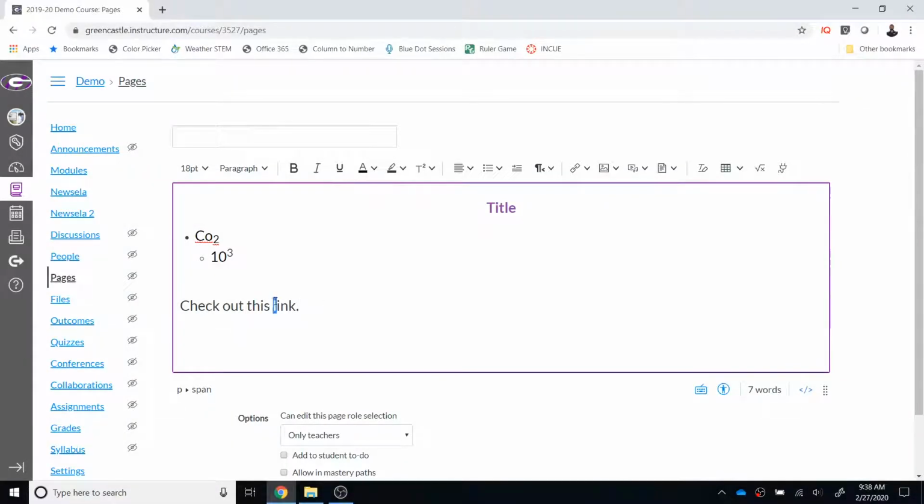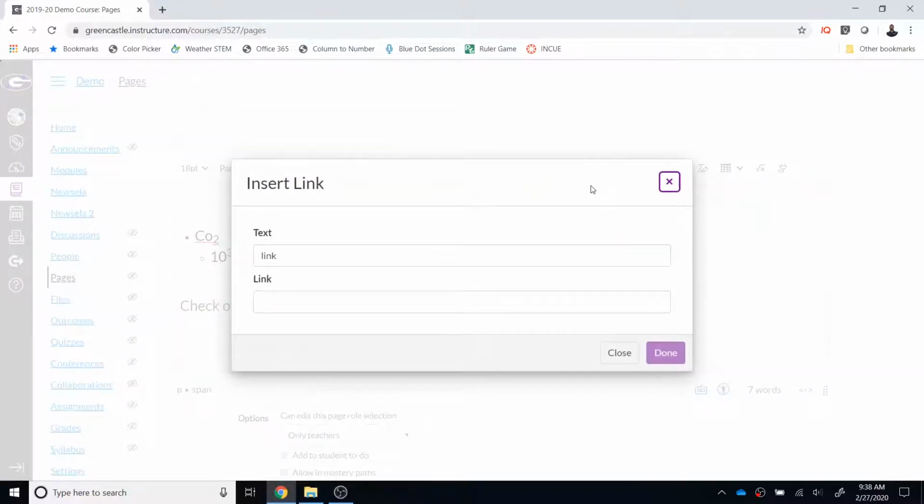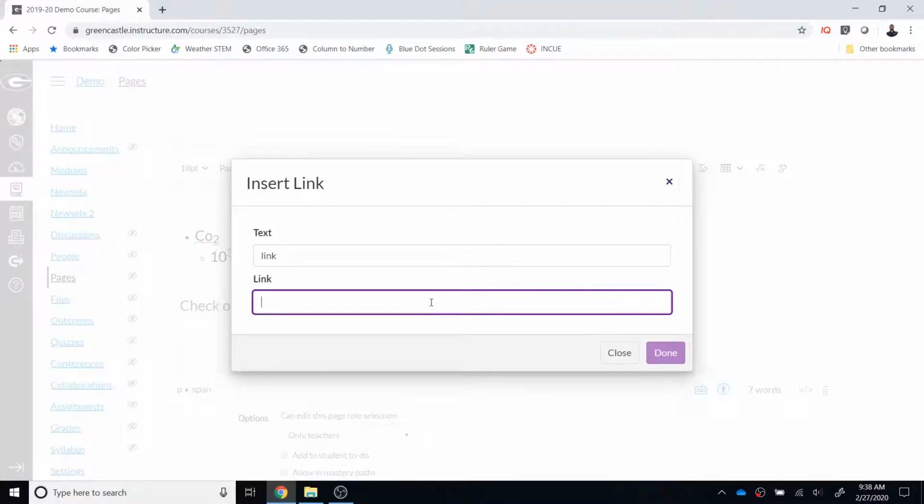You can see that I have an example right here. And as always, I will highlight the text that I want to link and I will click the drop down next to the chain link. You have the option to add an external link. This would be to a website or to a shared Google Doc or a shared Microsoft Office doc, something like that. Something outside of Canvas is where you would be linking to. You would just paste that address right here and then click done.